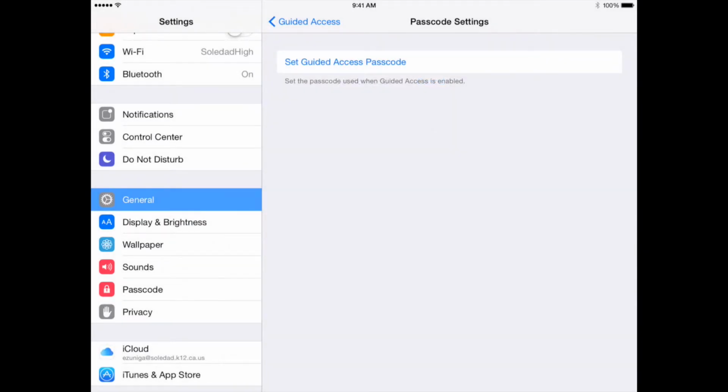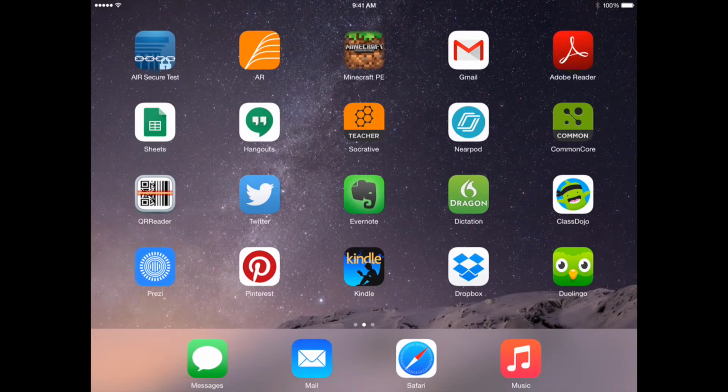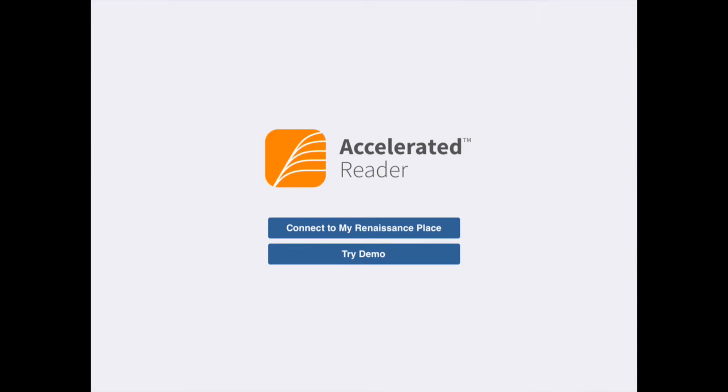Okay, now let's try again. I'm a student ready, or should I say not ready, to take my test, and you're the proctor about to hand me the iPad. Okay, so you already set up guided access. Now you just have to activate it. This is how you do it.